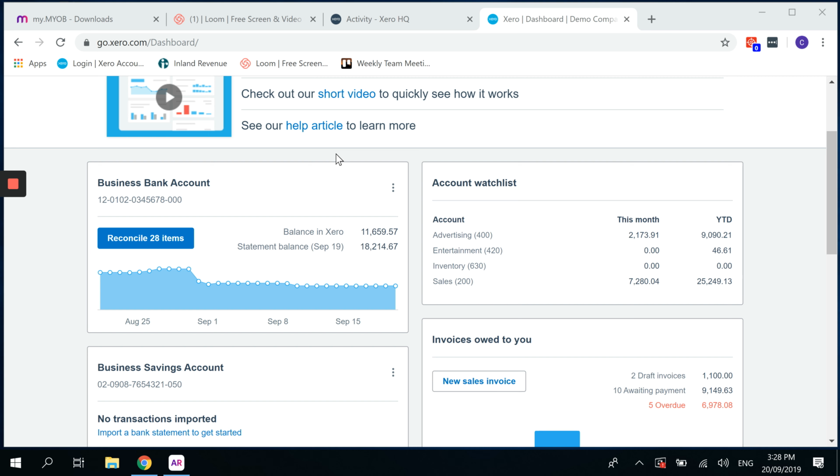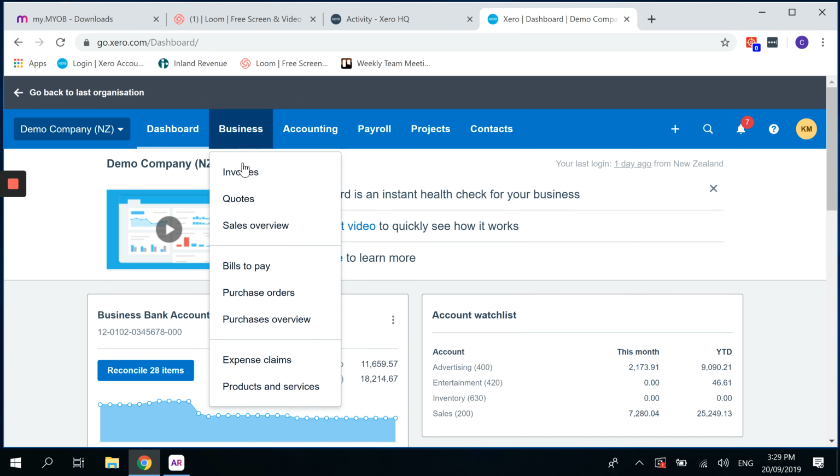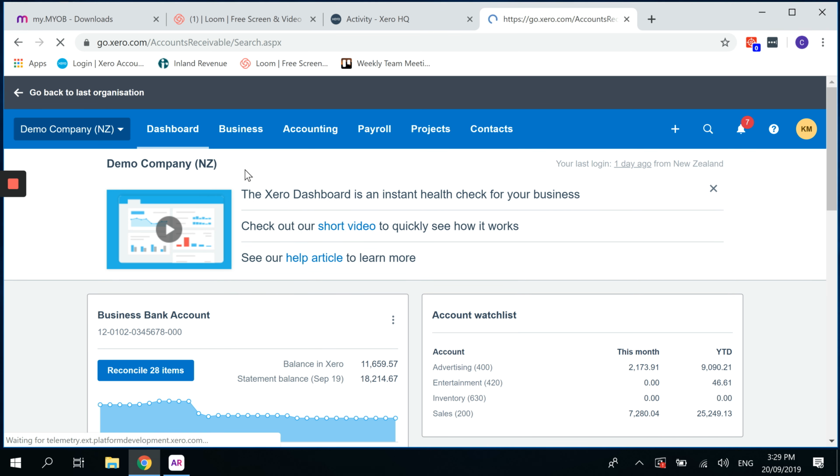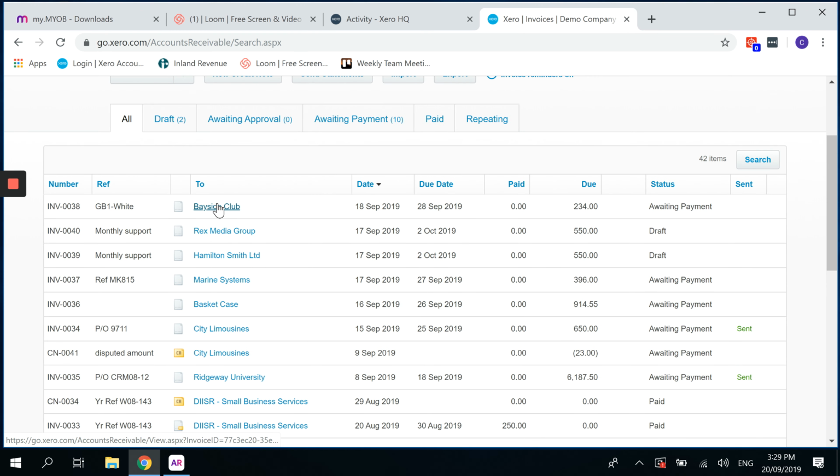And if you haven't sent the invoice to a customer and you need to correct an error, you could actually edit it instead. So let's have a look at how this works. Let's look at an awaiting payment invoice. We will take Bayside Club.